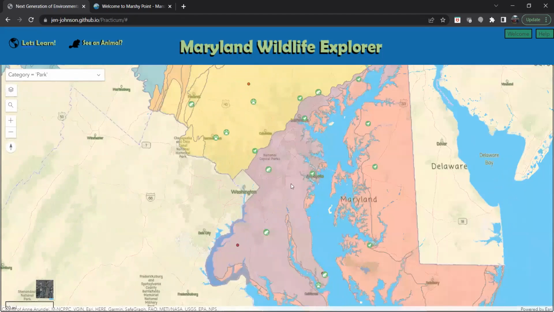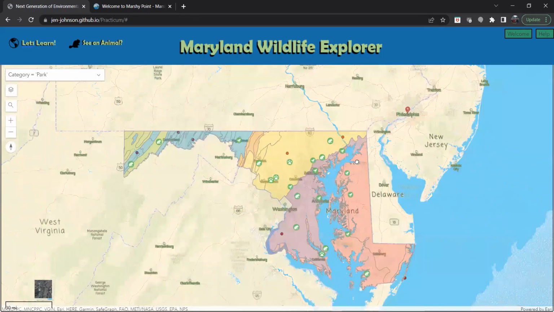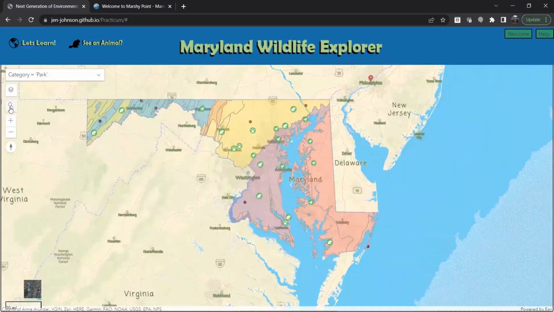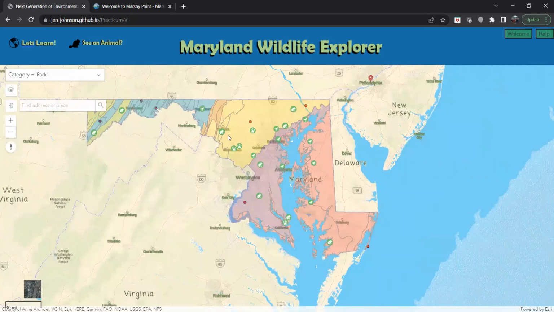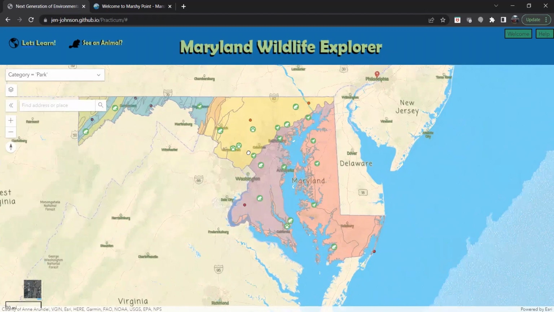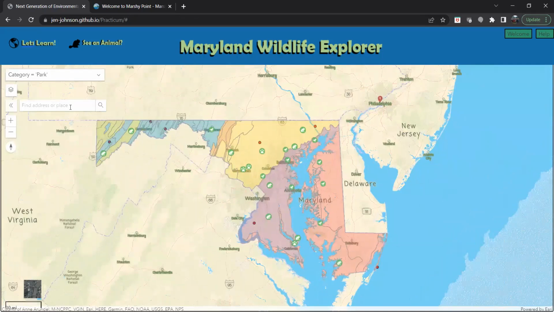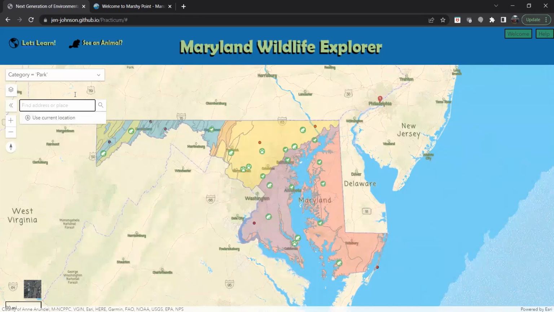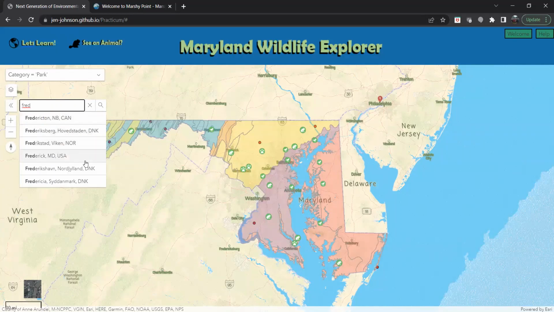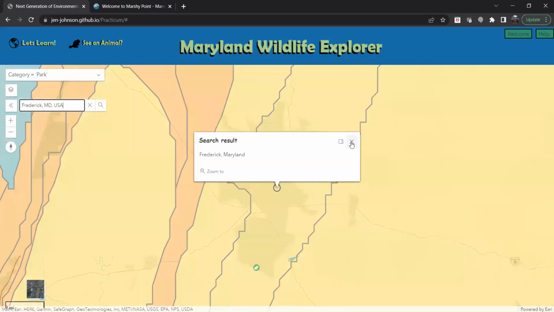Since this application is user-friendly to all ages, there's a search panel too, in case the user isn't that familiar with their geography on where they're located or where their school might be if they saw a snake at school. So they can just use this search bar to find different addresses. For instance, we'll just say Frederick, Maryland, and it'll go right there.